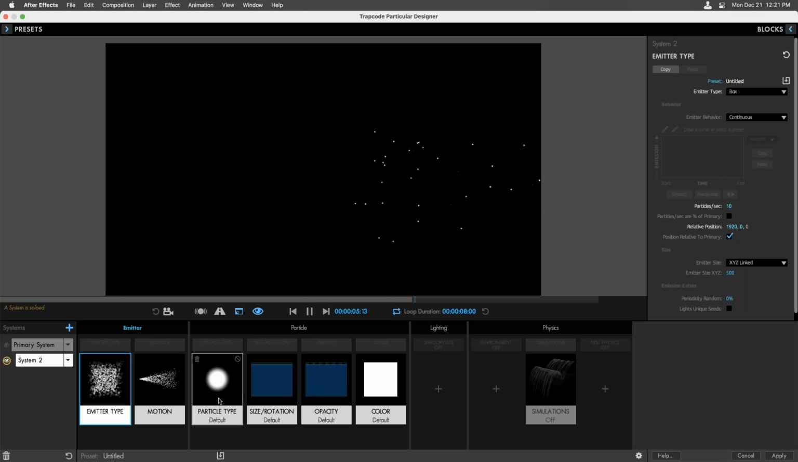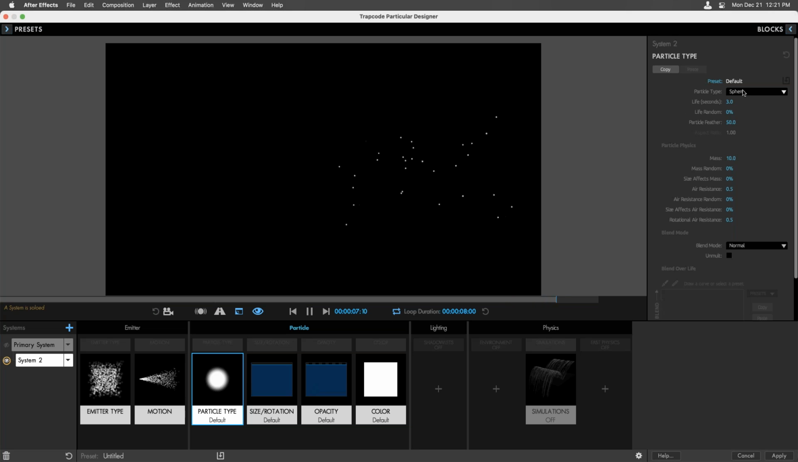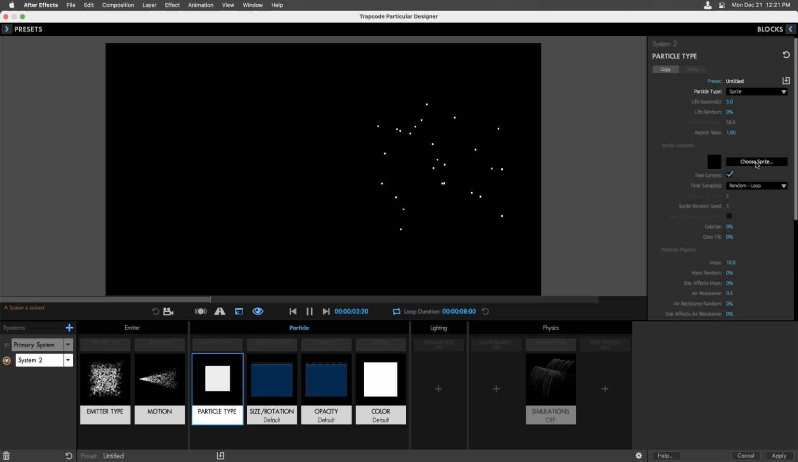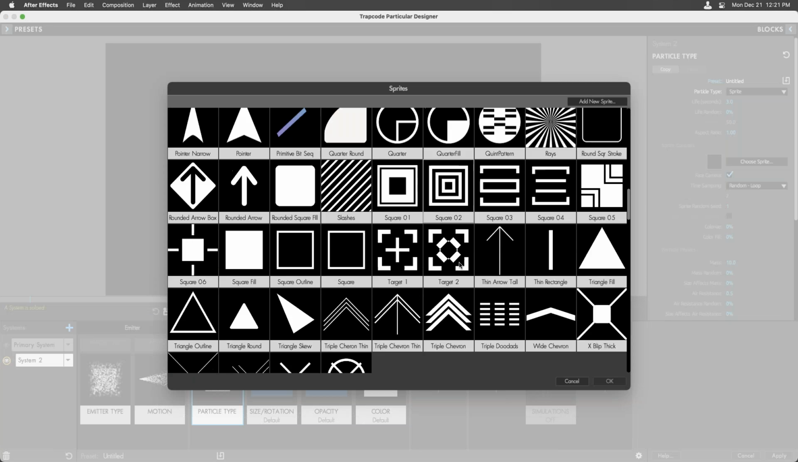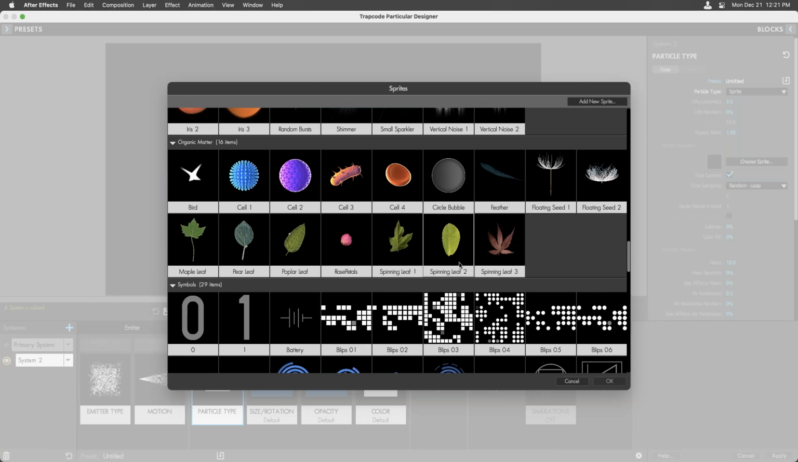Okay, so let's choose a sprite to go along with this. So again, I'll go to the sprite category and choose a sprite here in this large library, another cell. Any cell that you like?